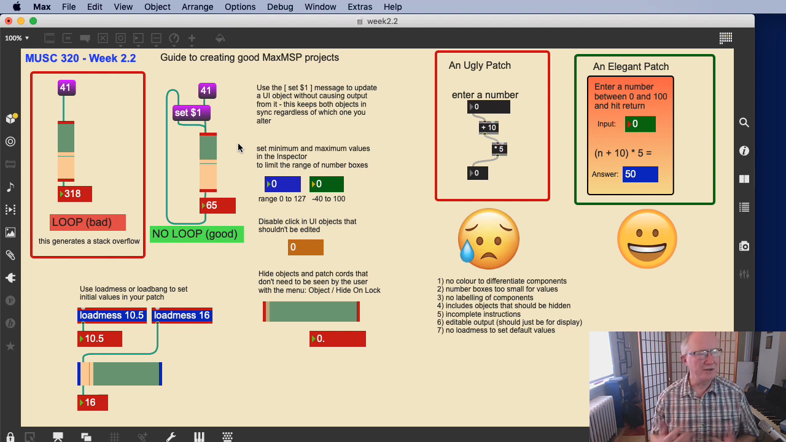So that's a good solution whenever you have two objects that you want to link together so that they're in sync. Use a set $1 message between one of those objects so you don't create a loop. Okay, so that's the first thing you want to make sure you do if you're using sliders and dials and objects like that in your assignment.